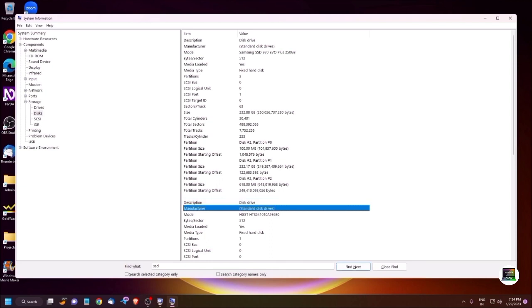Manufacturer value standard disk drives, 29 of 68. Model value HGST. Listen carefully. HTS541010A9E680, 30 of 68. Okay, so this is my next drive, and similarly I can find my next drive here also. So if I press Tab, Find what, edit, Alt plus W. Let me find another thing.